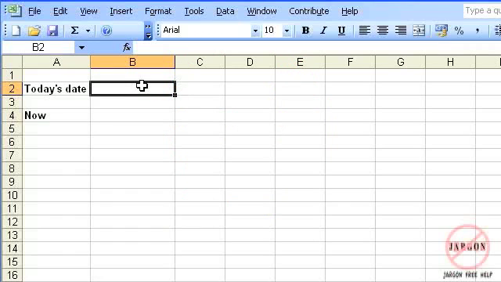Excel has lots of very useful built-in functions. Functions can return values and do calculations for you, and we're going to have a quick look at some of them here and how they work. I want to put in today's date here, and then every time Excel opens, it will automatically update it to whatever the current date is.